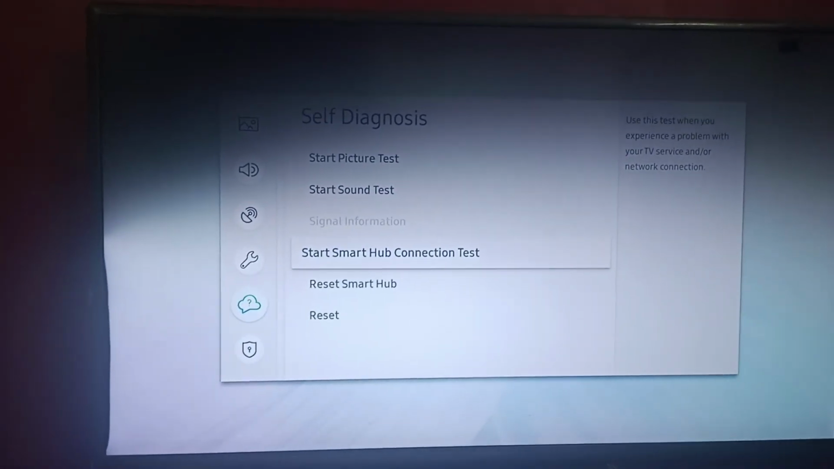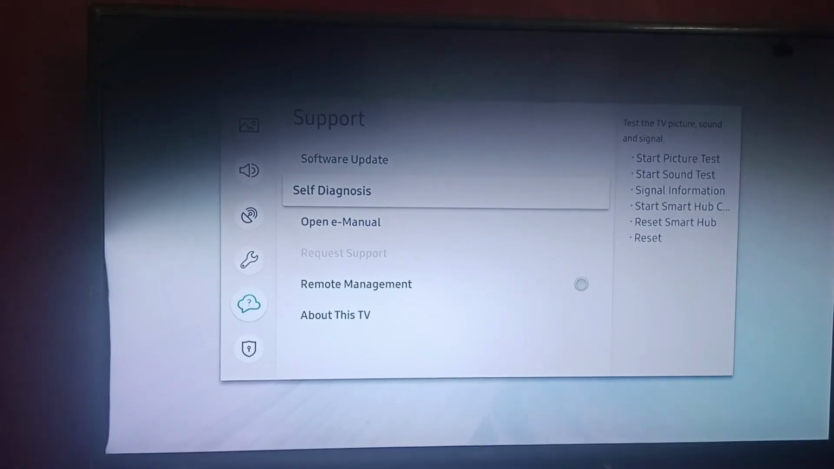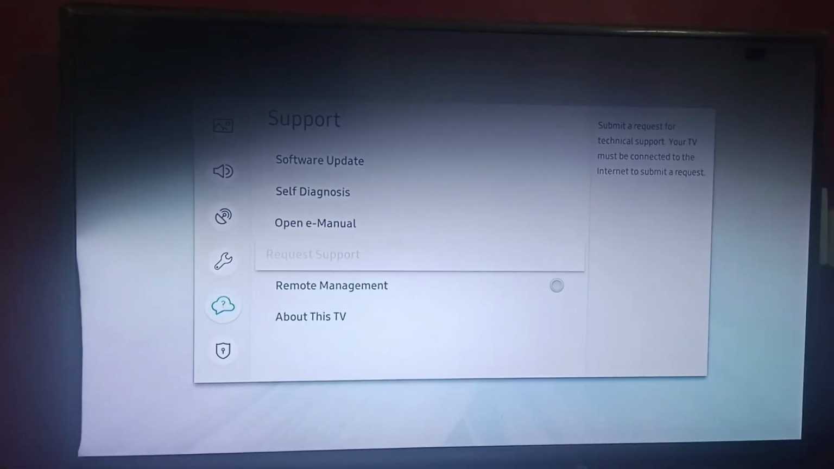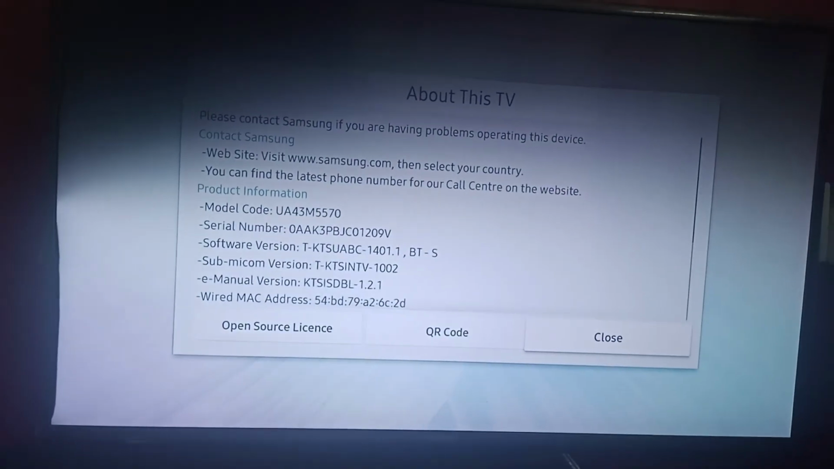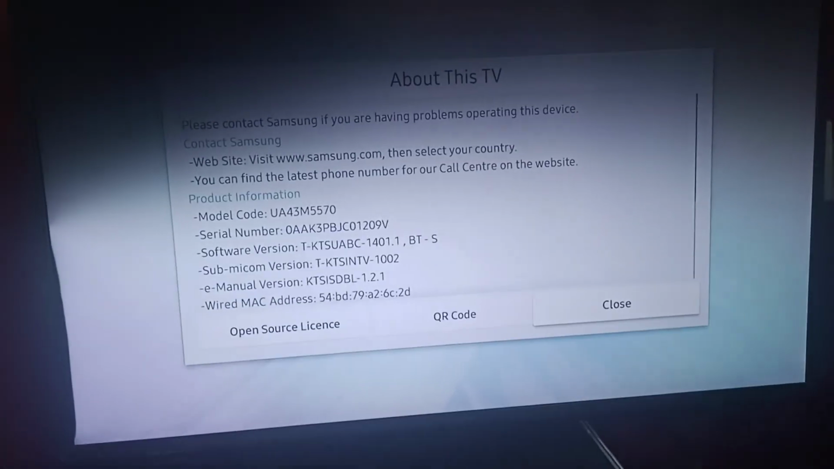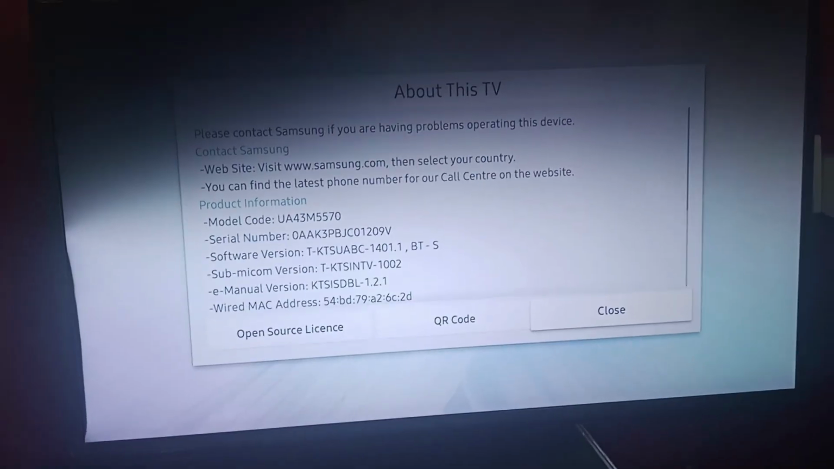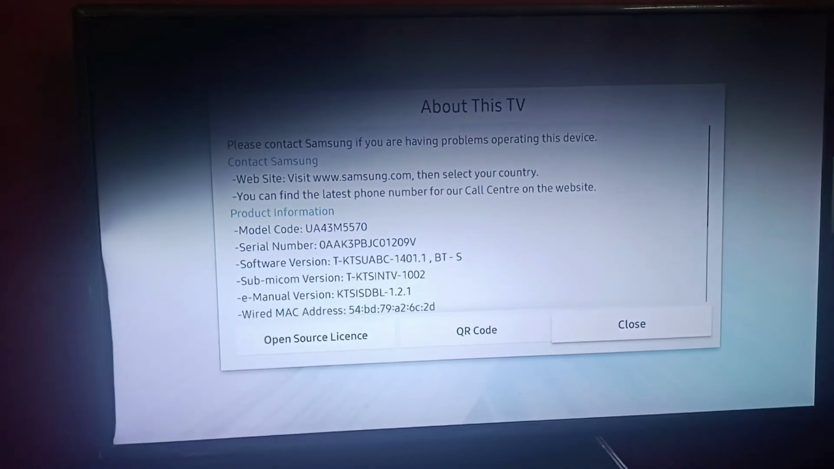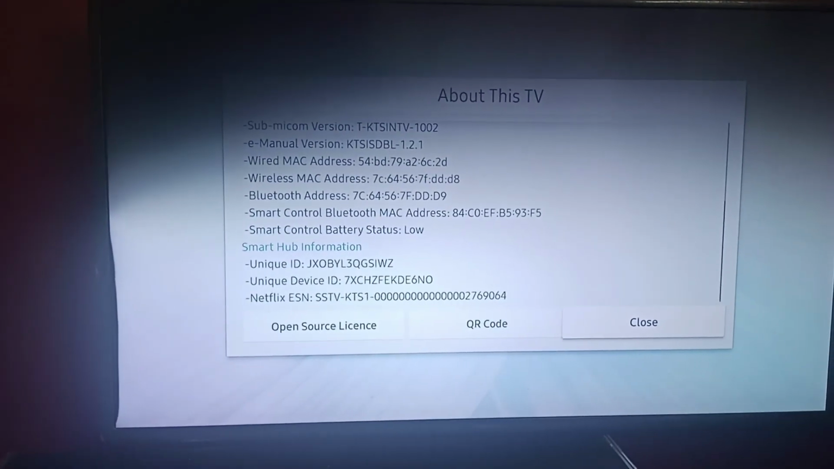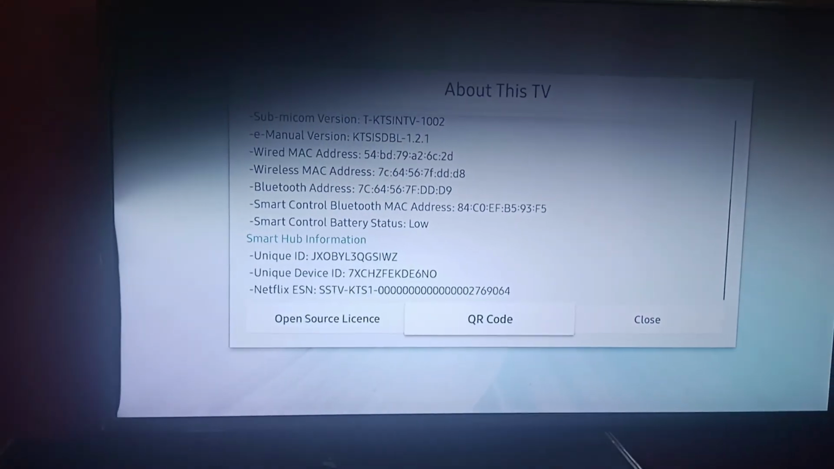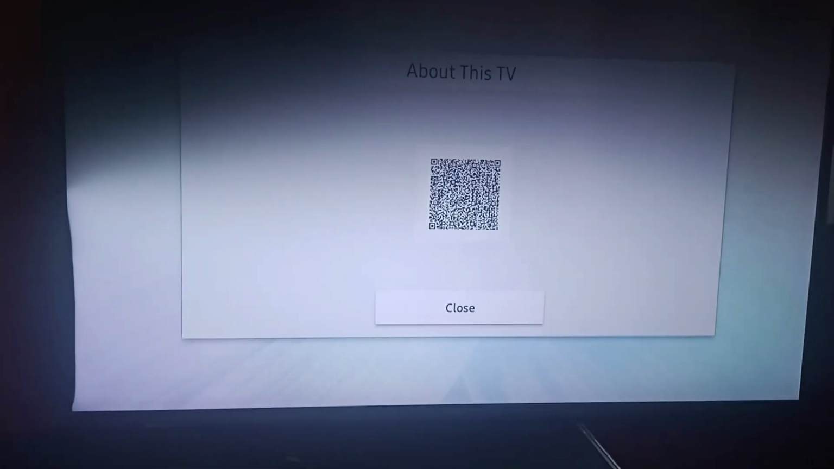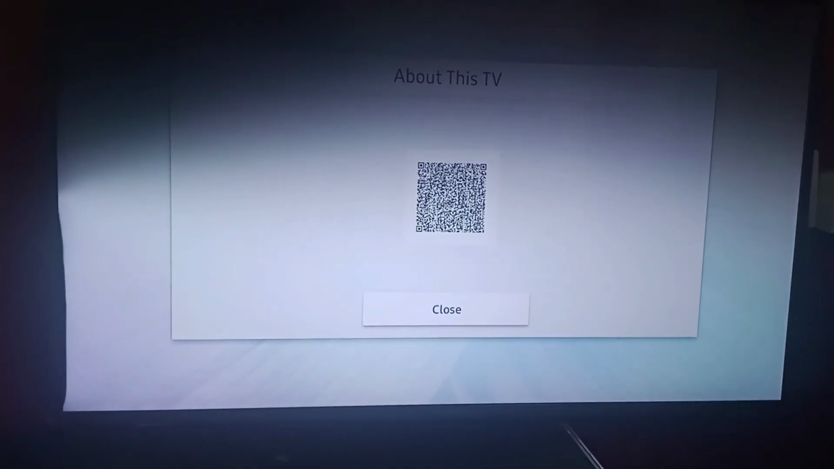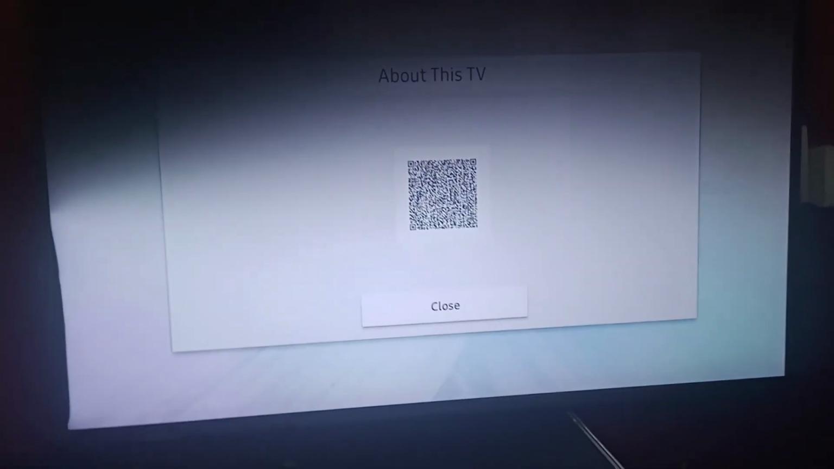And still if you can't solve, you can go to the support. Then after that, go to about this TV. And here you can find your contact Samsung services, their website and product information, then smart hub information. You can open their license source or QR scanner, scan on the TV and you can complain whatever you are facing.